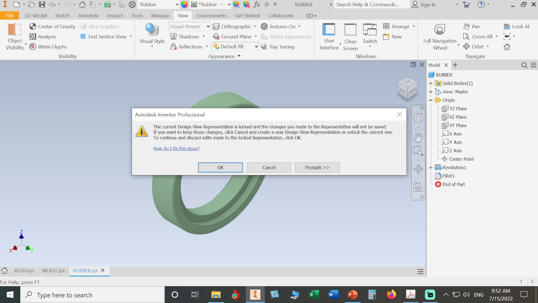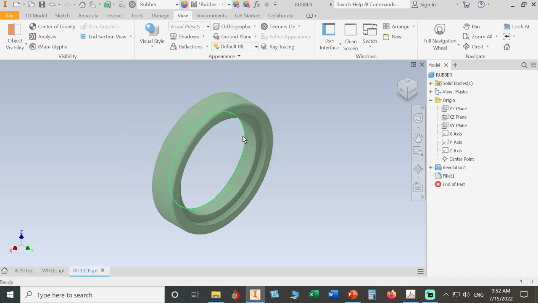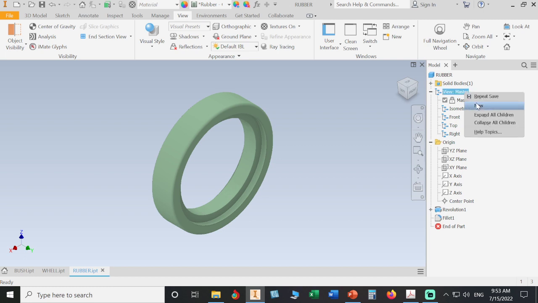Now it's saying here the current design view representation is locked. What does that supposed to mean? Even if I go to here to view master, okay, and you can see the master is locked here. Okay, what to do? Create a new view, just because it's very simple. Click on the master view here, right click, click new, to give you view 1. Okay, and click save.